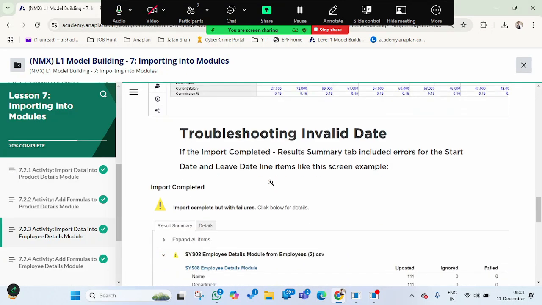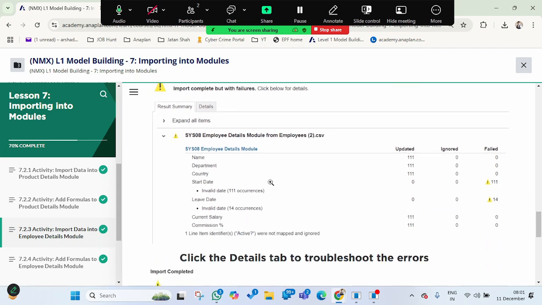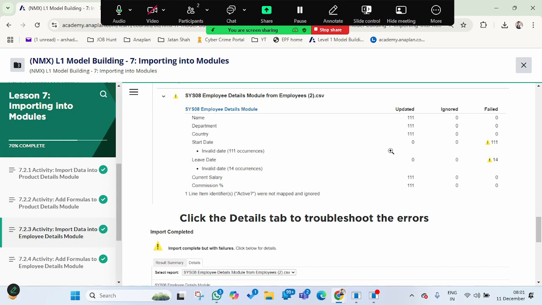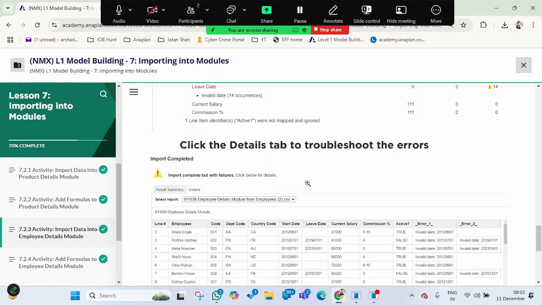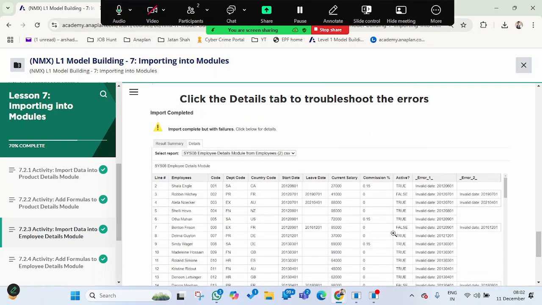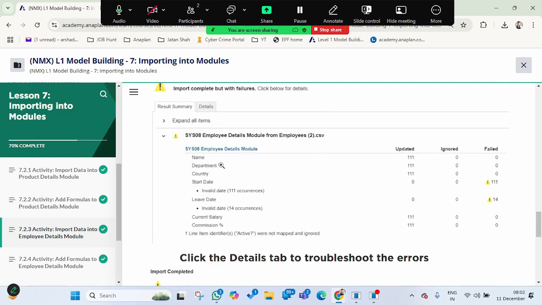here. What happens if you perform this activity, you might find some difficulty mapping them. These two things will not map if you do not take the start date and leave date according to the date format. If you do not, it will show this error. This will get mapped, but this will not get mapped until you take the start date according to the date format. So it will throw this error. Again, in the result summary it will show this one, and in details it will show this error.